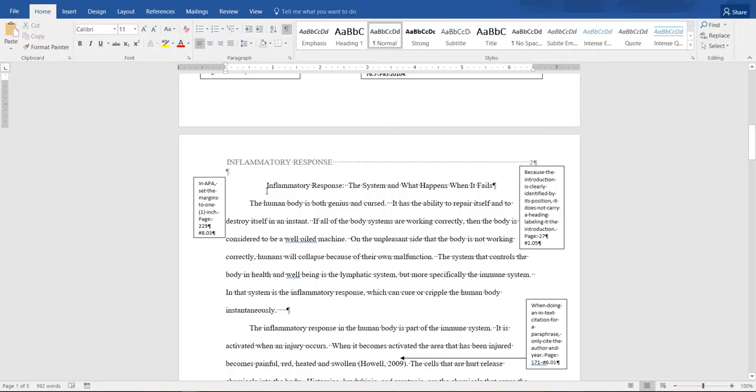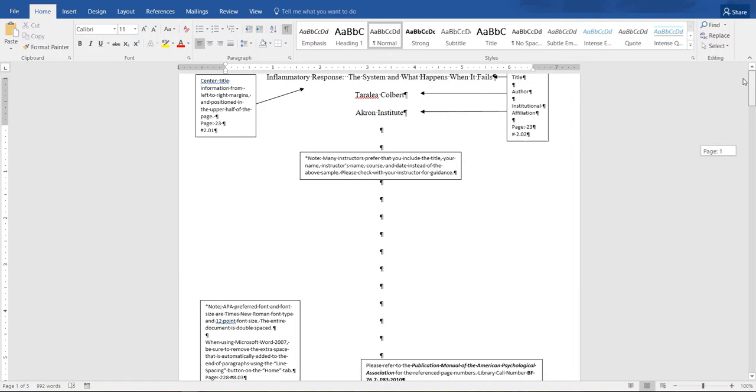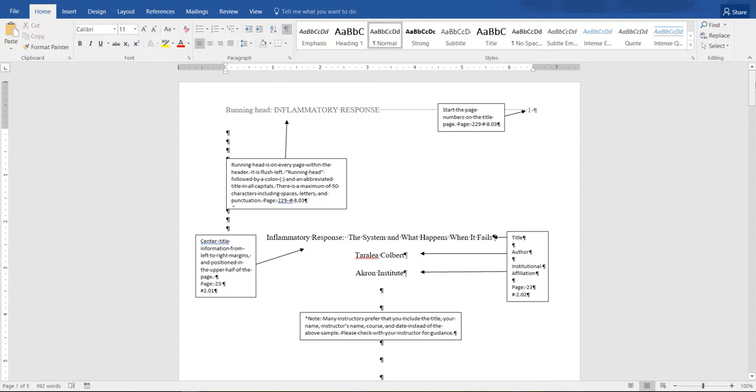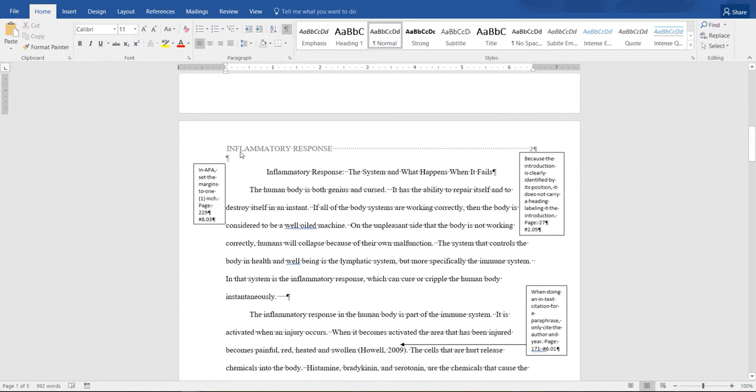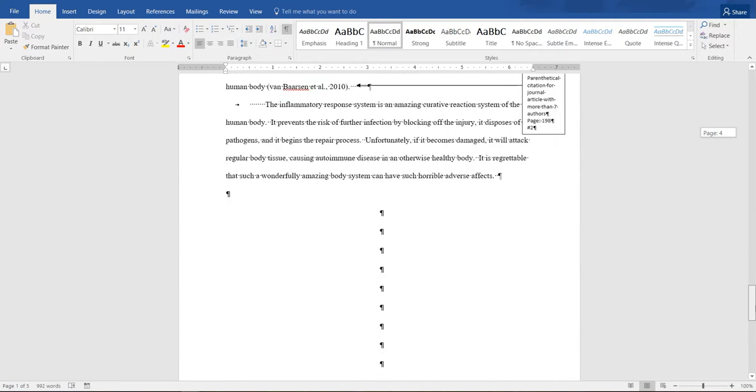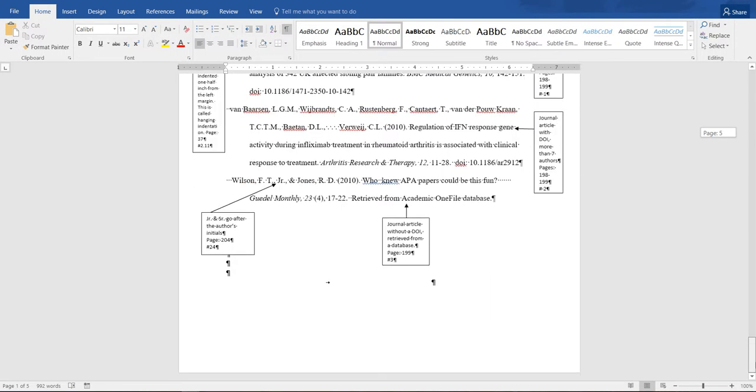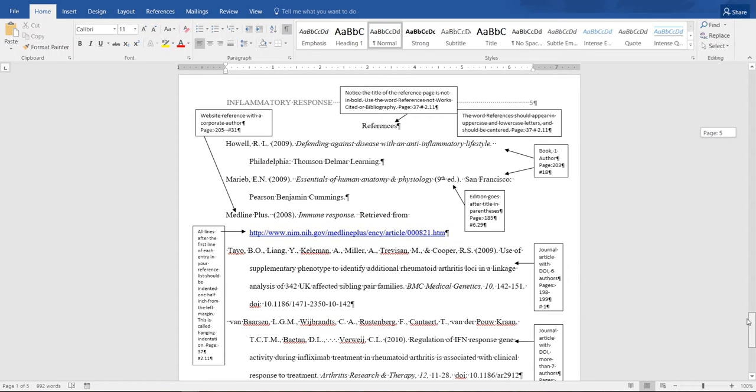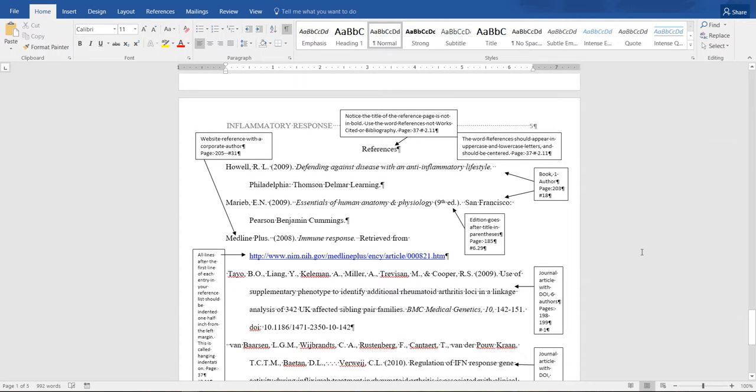Then on the actual page of your paper, you want to have the title again. Still have the running title, but you see that it says running head on here and it doesn't on this one. And then of course at the end you have your reference page. So you see it says references and then you have all your references. So that's what I'm going to go over today.